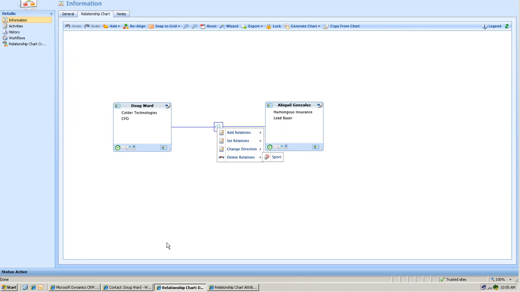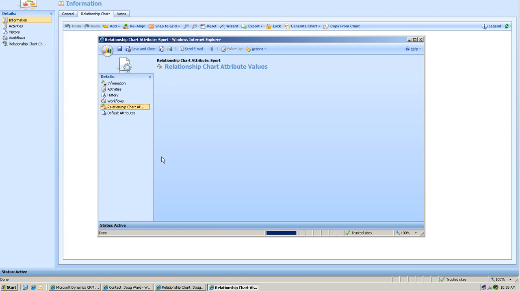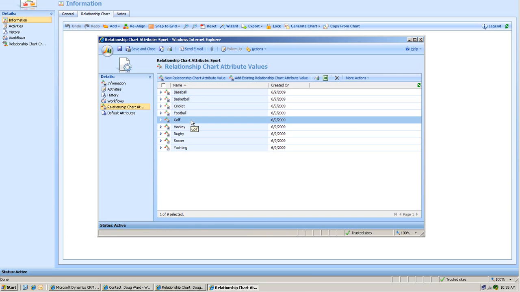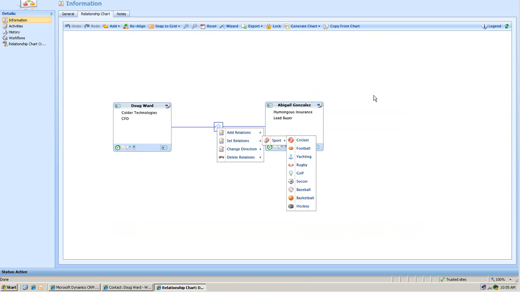And then, of course, the icons that show up here, along with the attributes, we get from the relationship chart attribute values. So here, I'm going to be able to do that. Let's look at how golf is here. You can see that when I set it up, I'm just naming it, and I choose an icon from my icon library, and then I'm choosing from the relationship role. So let's do one from scratch.